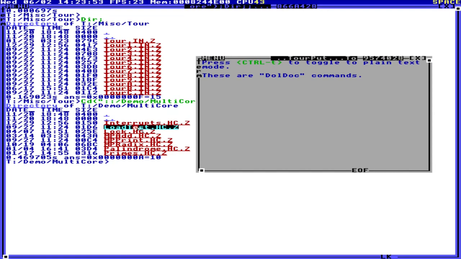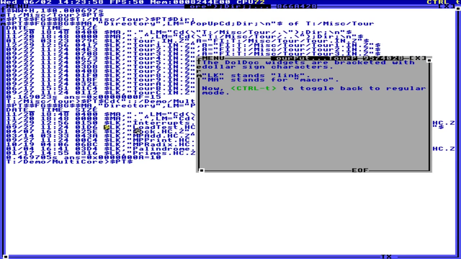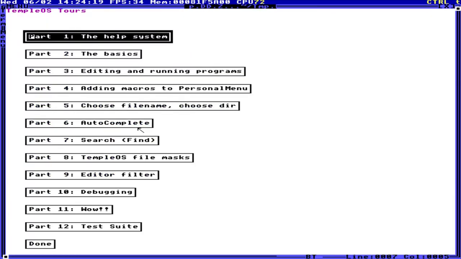Press Ctrl T to toggle plain text mode. Okay. Whoa. The other view was much better. The DolDoc widgets are bracketed with dollar sign characters. LK stands for link, MA stands for macro. Okay, makes sense. Now Ctrl T to get back to sanity. And that was it. So I've passed part 2.